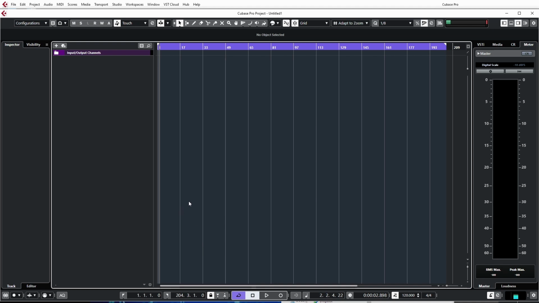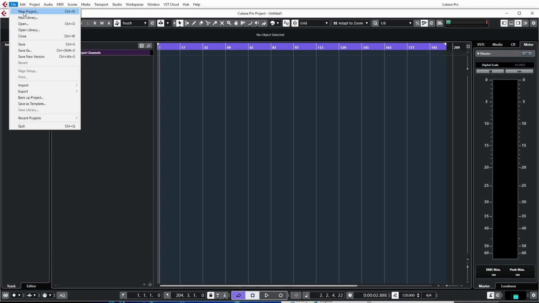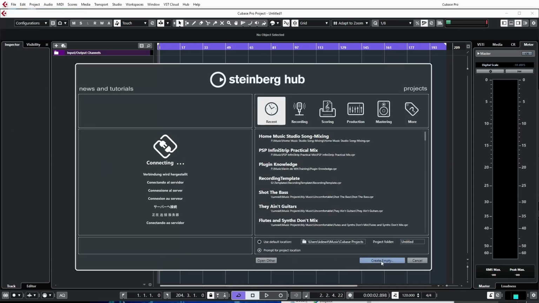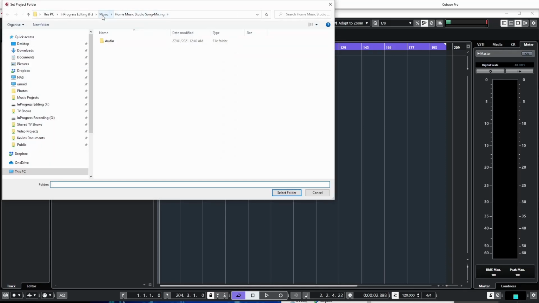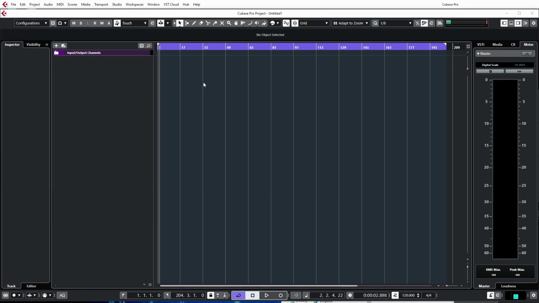Okay, so I'm in Cubase here, and because we're obviously going to set up our session, I thought I'd go through this from the very start. Normally I would bring up a template that I've already got, but what we're going to do is go straight from the start. All I did was go new project, created it empty, picked a folder, and in my case I created a folder, Home Music Studio Song Mixing, and just selected the folder, and up comes our track.